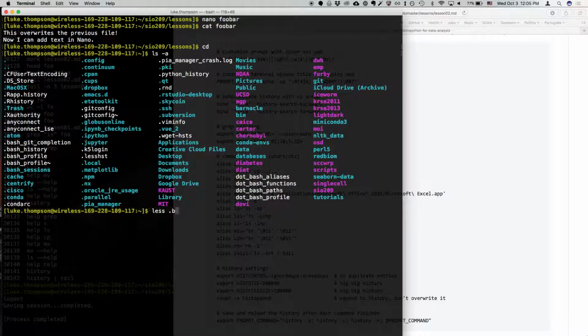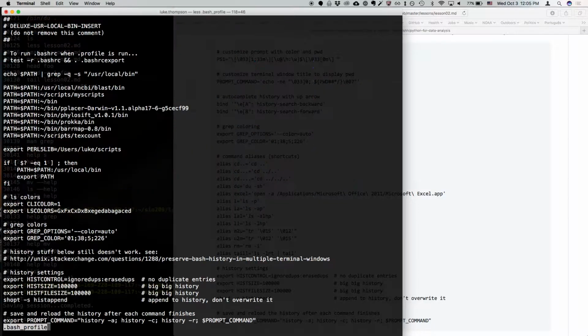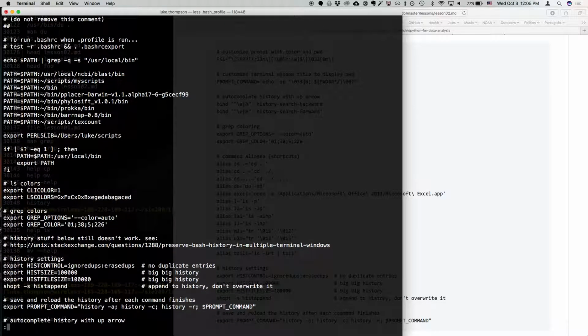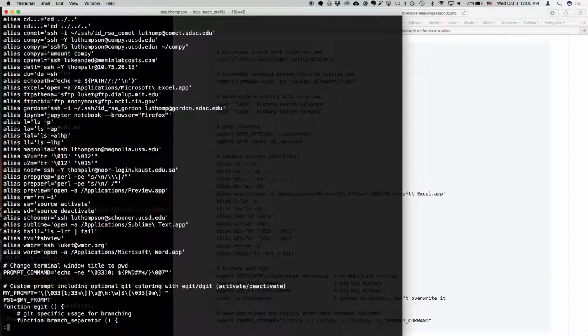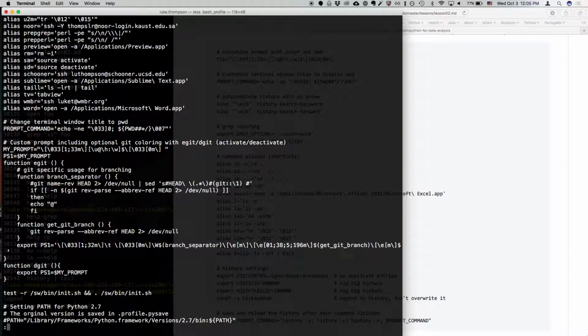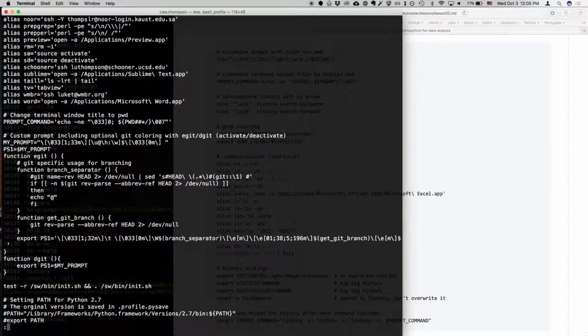If I look at my .bash_profile, I've got a lot of stuff here. I've got changes to my path, which is kind of more advanced. I think what I'll do is leave this here. You're welcome to try it, and then next time, if we have some time, we can play around with this also.